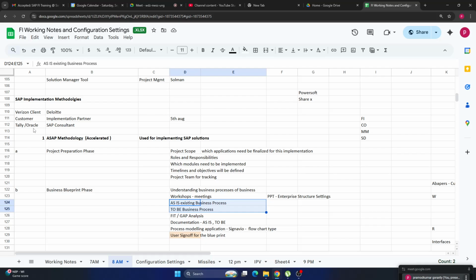So during discussion, there might be a number of requirements, right? Not all the requirements will be fulfilled in the SAP system. Out of 100 requirements, maybe 95 requirements will get fulfilled in the SAP system. What about the other 5 requirements? So that will be the gap. So we do some analysis like fit and gap analysis.